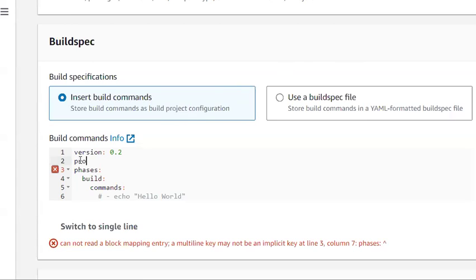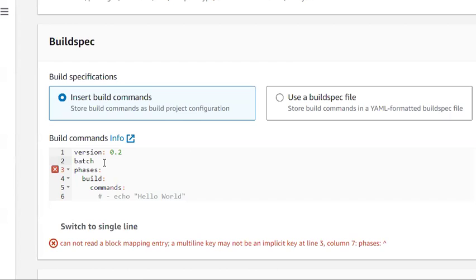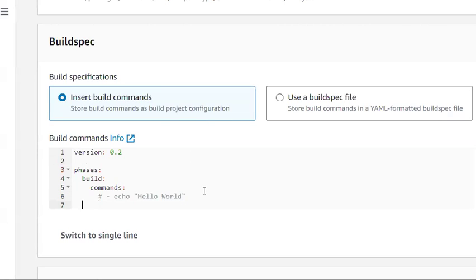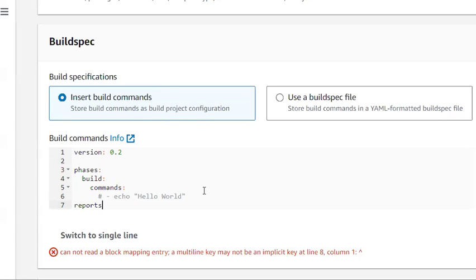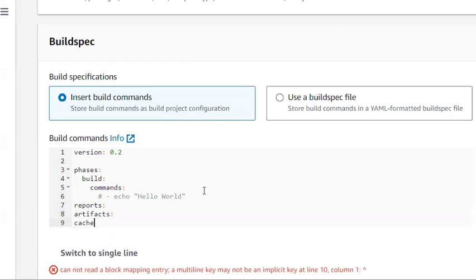We also have the proxy option. If you want to test your code on top of proxy servers, then you can write this and use those as well. Let's say you want to process batch jobs, then the batch option is also there to process your batch jobs. Currently I'm not expecting that. And at last you have 3 options: reports, artifacts, and cache.